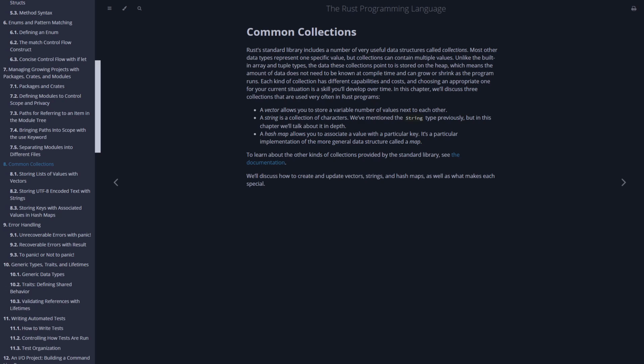A vector allows you to store a variable number of values next to each other. A string is a collection of characters. We've mentioned the string type previously, but in this chapter we will talk about it in depth.